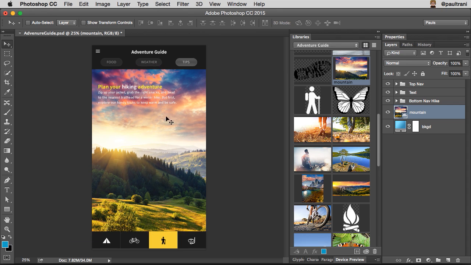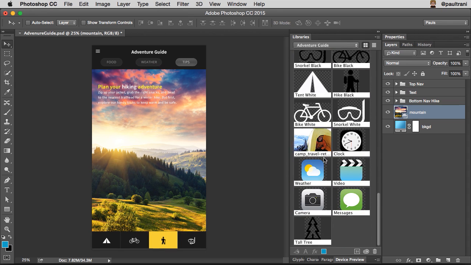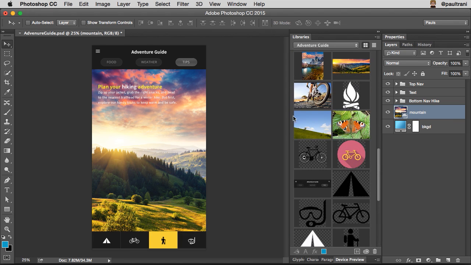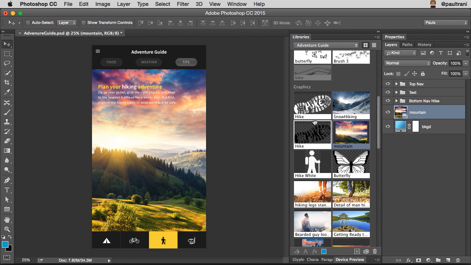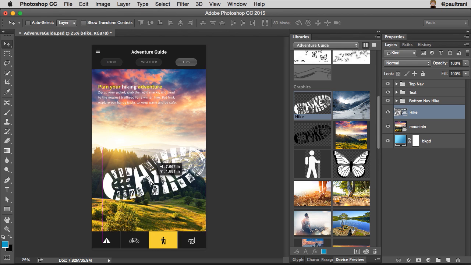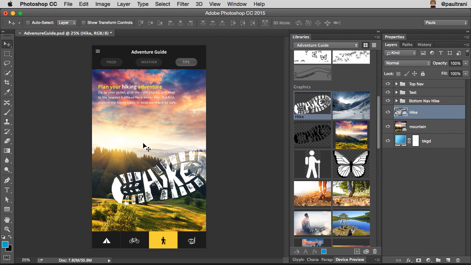I could place this in place, and also as I scroll down, notice how you can search on icons and UI elements as well. So that's what I have down here. I can start to position that into place, and also I could place additional graphics like this hike footprint, if you will. I can position that appropriately and do what I want with it.